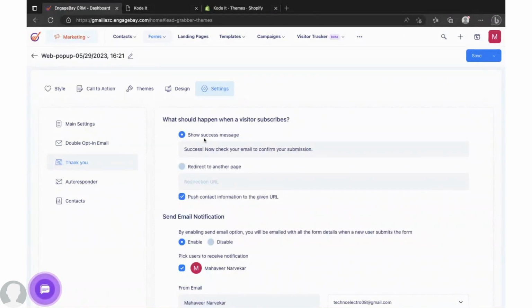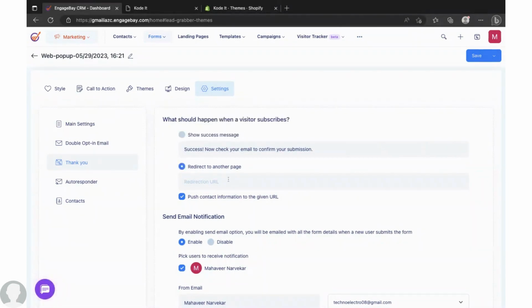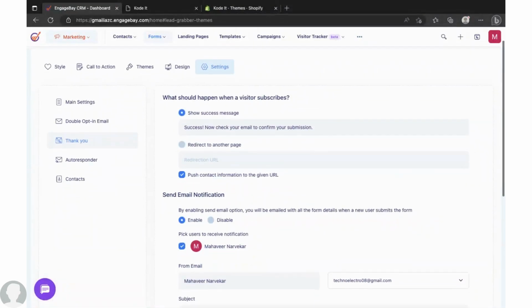So once the pop-up is submitted, what should happen? You should display a message or you want to redirect to a particular page. Currently it is show success message and you have the success message over here. You can change the success message also by just changing the text. Or if you want to redirect the user to a particular page, then you can select the URL over here. You just need to paste the URL on which you want to redirect the user on submitting the form successfully. So now let me select this show success message only.